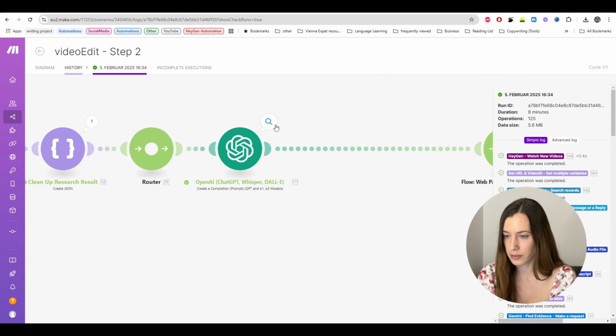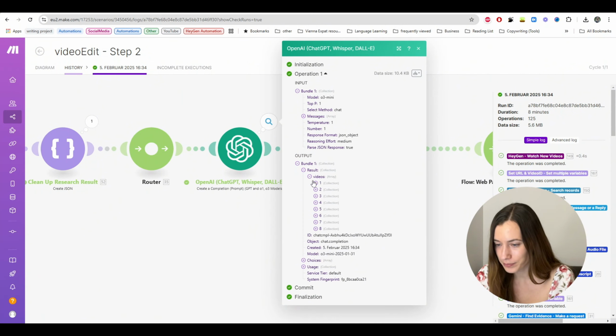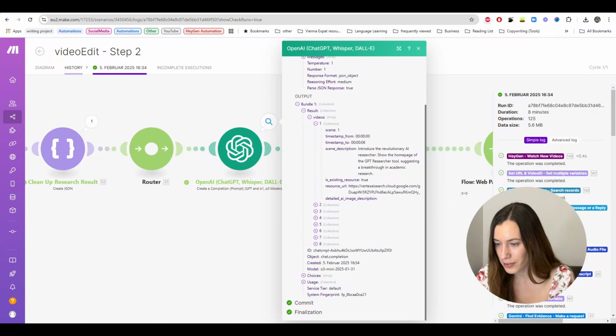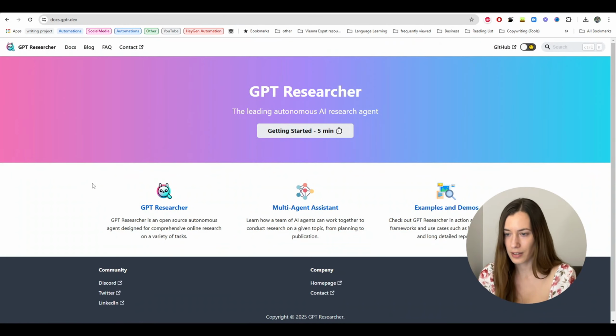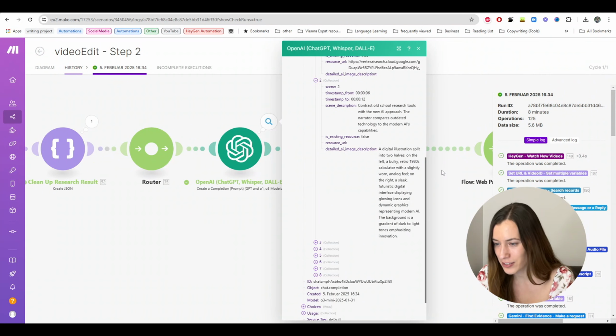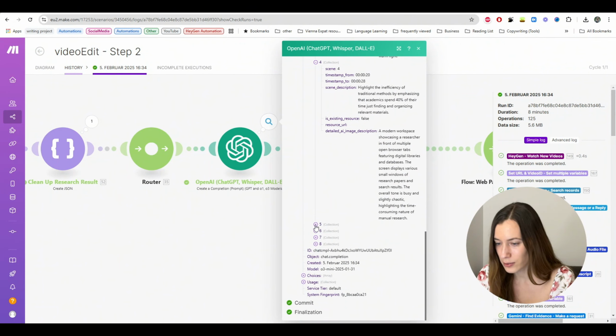Let's take a look at the result that we got. I'm not sure if it is decent because I didn't give enough information about GPT Researcher previously, but let's take a look. Videos, it came up with 8 scenes. It found some resources. I'm very curious to see those resources. Let's take a look. Okay, yeah, actually it found GPT Researcher, not the one from OpenAI, but that is what I asked, right? And second scene is an AI image with digital illustration, then another AI image, and so on.